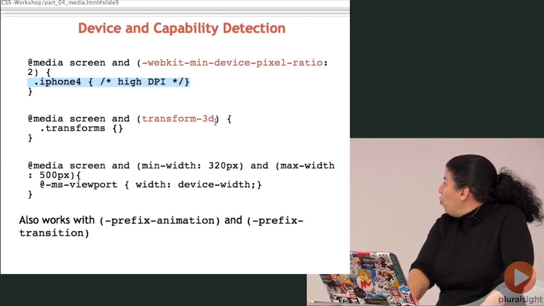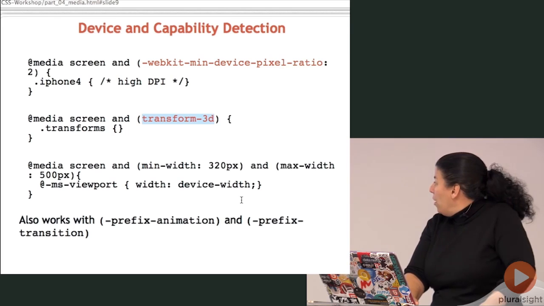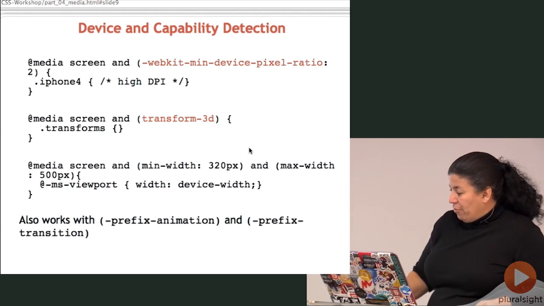And then you have what the browser is capable of. There's only 3 possible values that can go in here: a prefixed 3D transform, prefixed animation, and prefixed transition. I'll cover this in a second, but let me go on to the prefixing thing here.